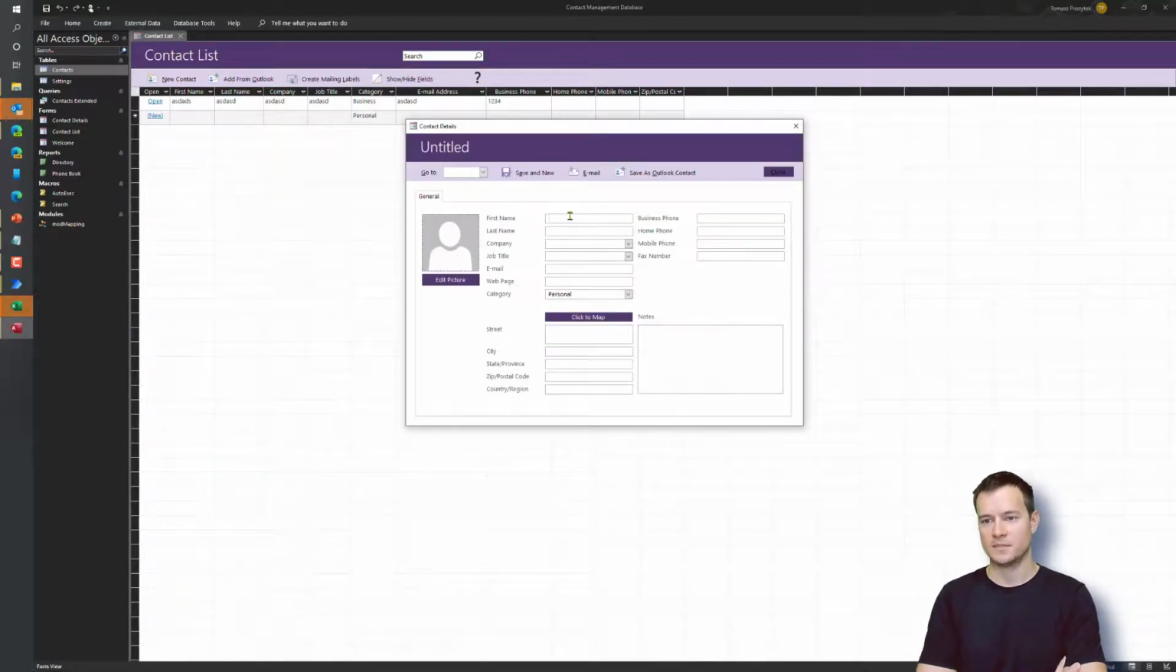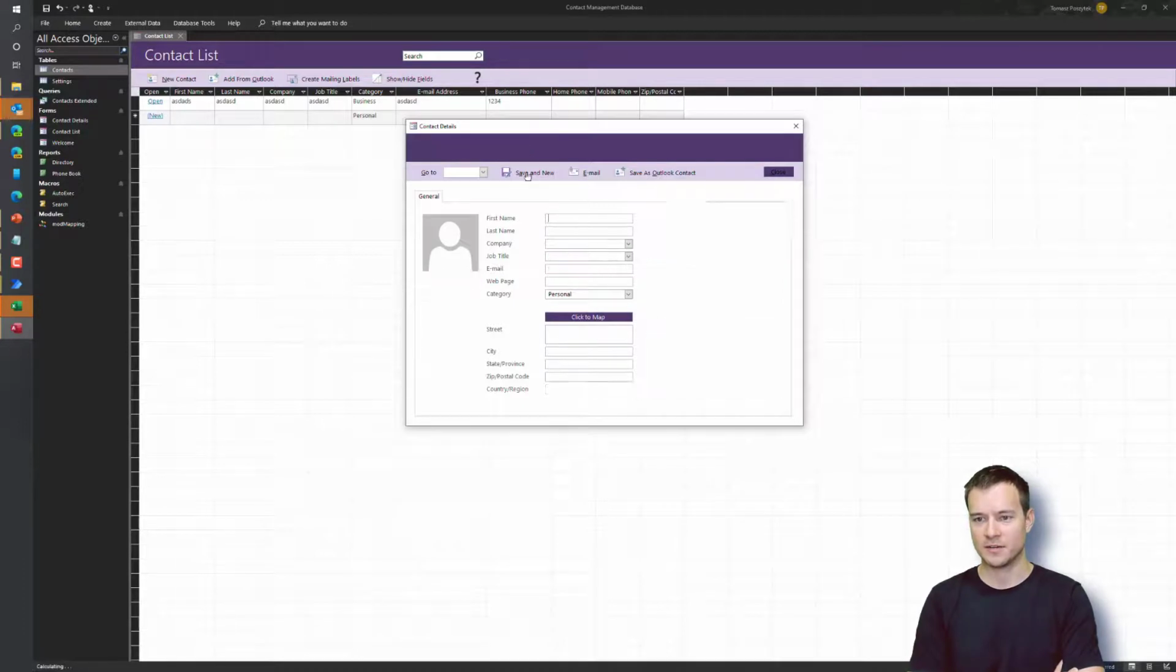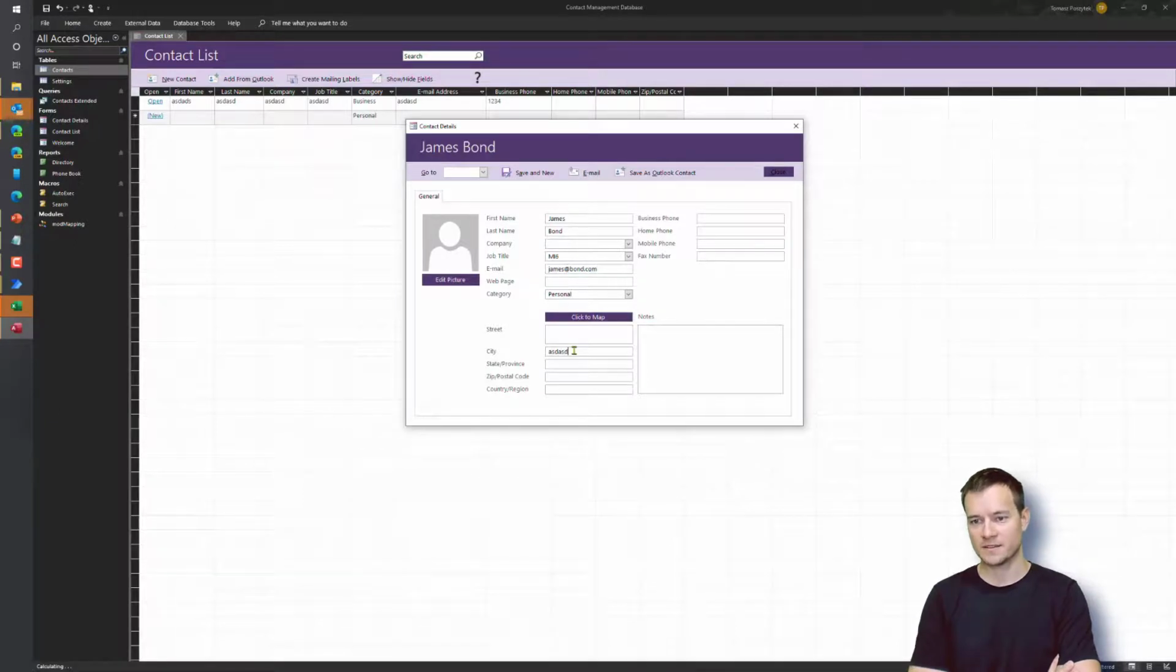So let me see if all those steps work. Okay, the job title is mismatched. City, yeah, I didn't replace it. The number, okay. And then James Bond should be okay. That's fine. I mean, despite the fact that the job title is used instead of the company.